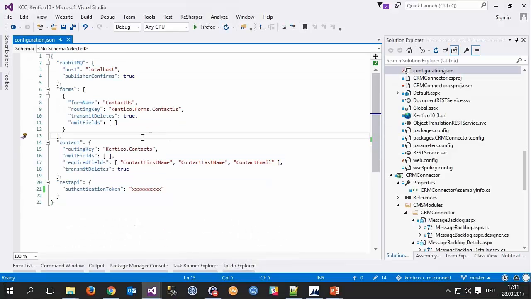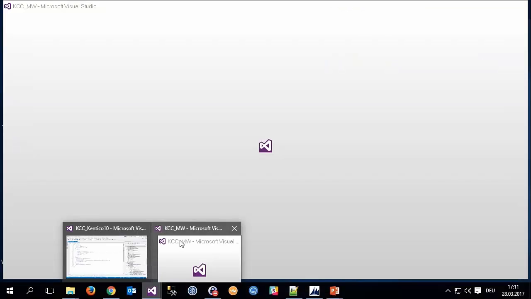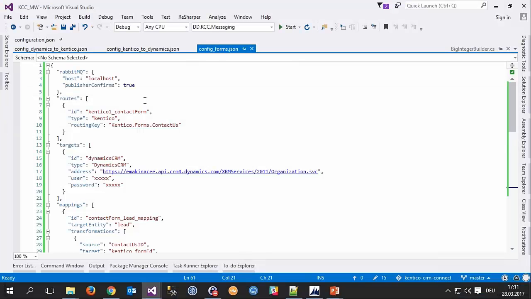So here we can see the configuration on the Kentico side. We have here the configuration for form submission. You need a form name, which identifies the form in Kentico. And then you need some routing key, which identifies the data on the middleware. Now if we go to the middleware configuration, we need a route, which is basically incoming data. It listens to the routing key we defined beforehand in the Kentico system.